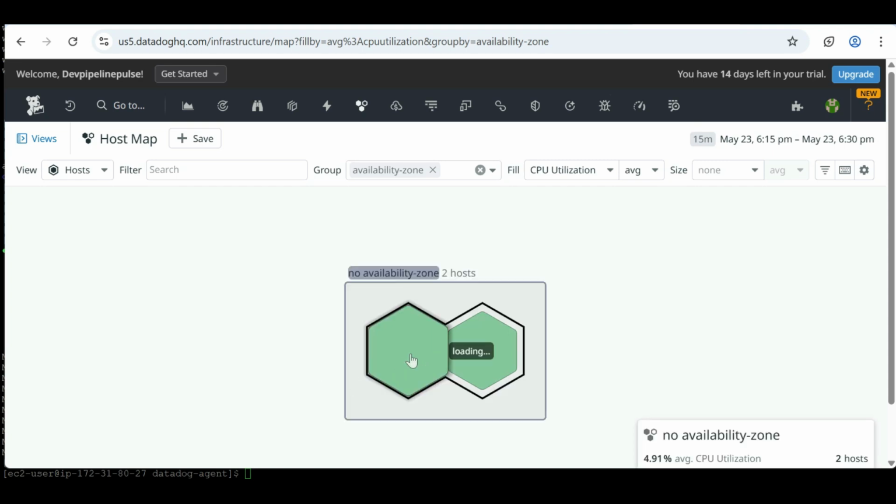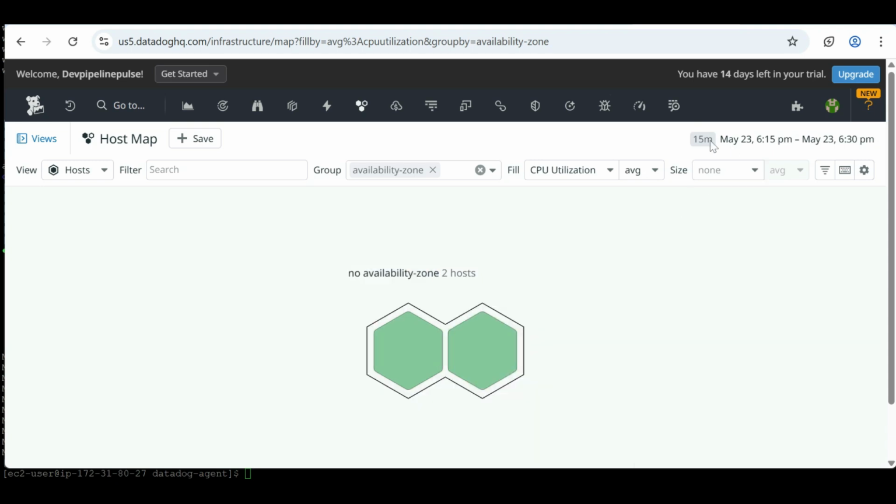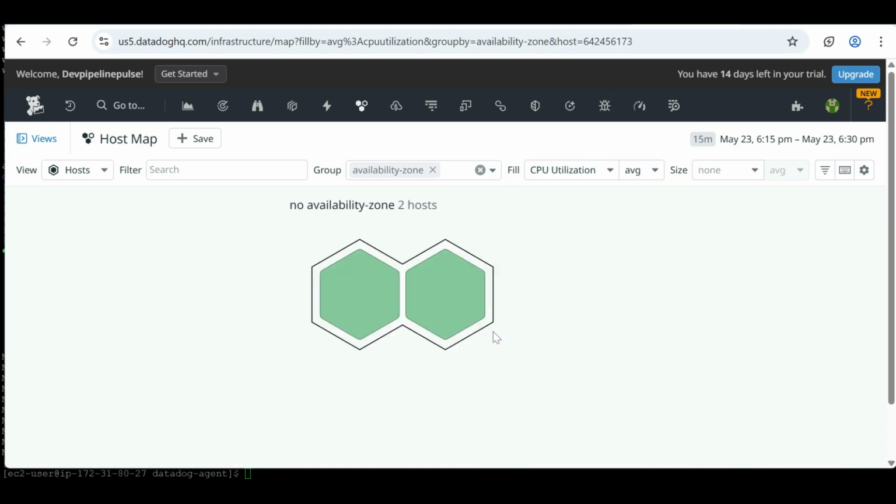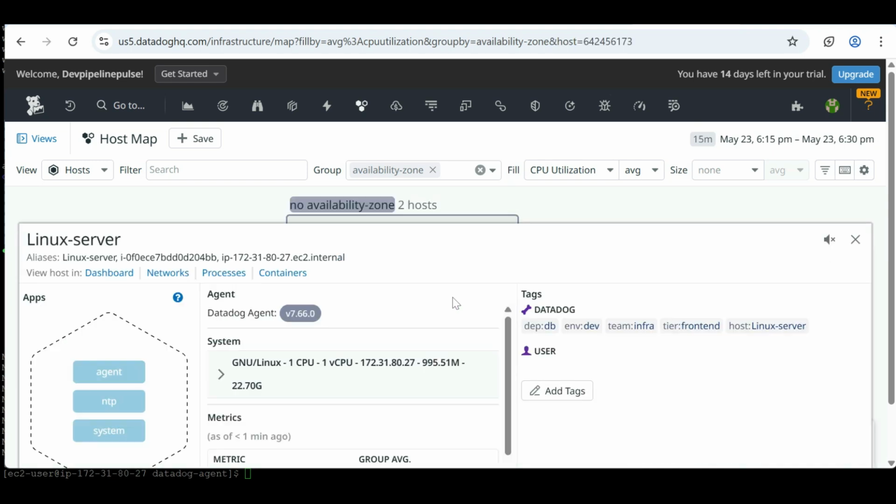Here, if you see, two hosts are showing, one is this host and another one is the Linux server. After 15 minutes are completed, this host will go up. When you click the Linux host, you see department DB, environment dev, and the team is infra, tier front end. All this information has been added.